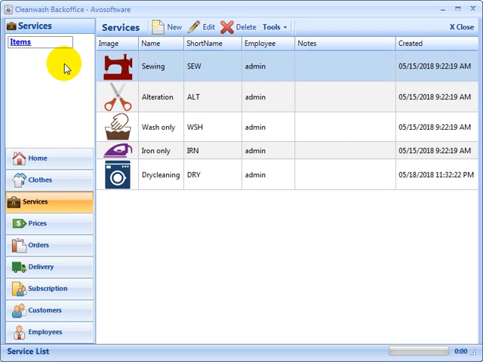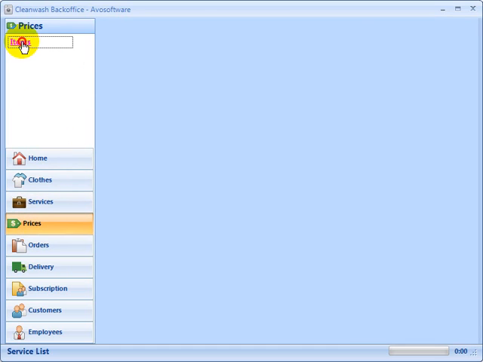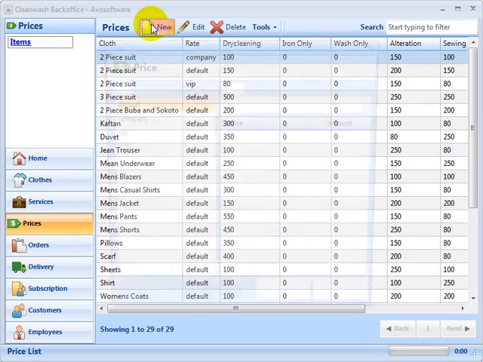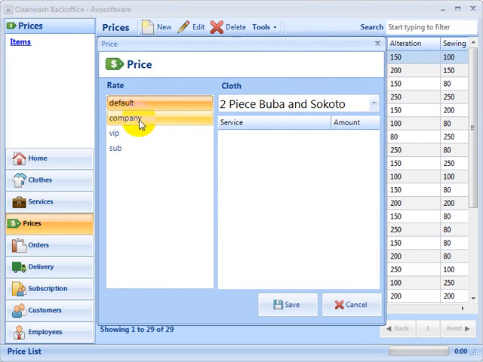You enter the service names here. You can see some examples. Prices, this is where you create prices for processing clothes items or laundry items or dry cleaning items. You can set prices for multiple items at once, and you can set different rates.